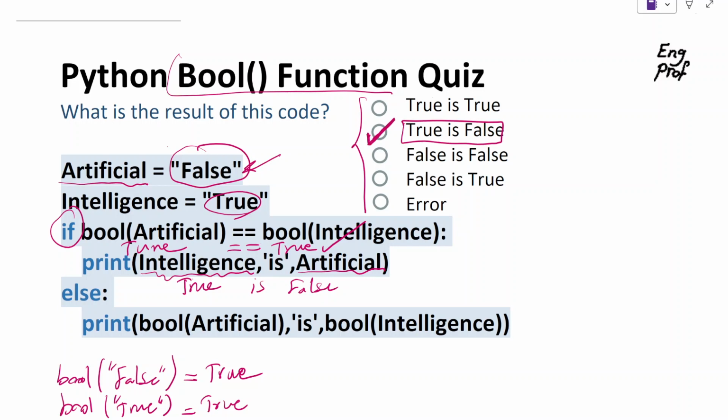I hope that this is helpful in terms of highlighting how bool is operating on strings, and then just being careful about what we are printing involving bool operation.